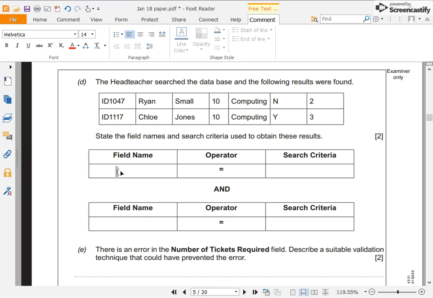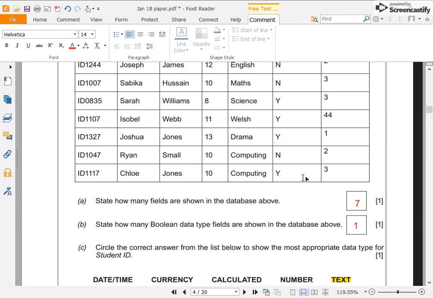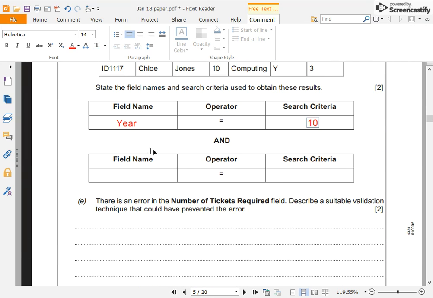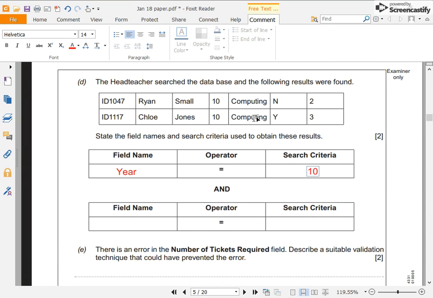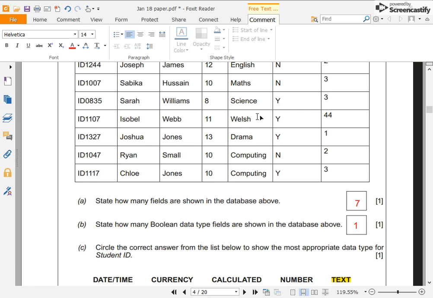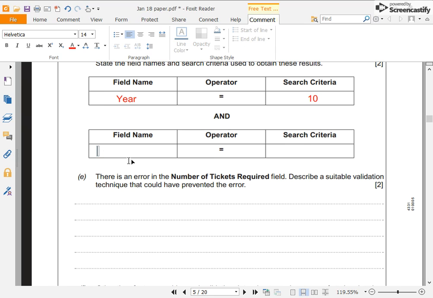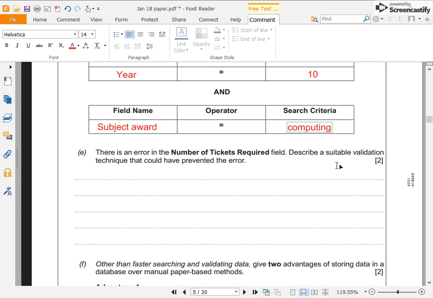Okay, so we are going to need to find year group 10, so we need to search on year, and the search criteria is 10. I'm just going to have a little double check that that's correct. Year and 10, there we go. And the other part of it is the subject has been searched on, because yes and no is both of them. So let's have a look what they've got. Subject award and computing. Alright, so if I wrote subject, it would be wrong. I need to write subject award and computing. Okay.